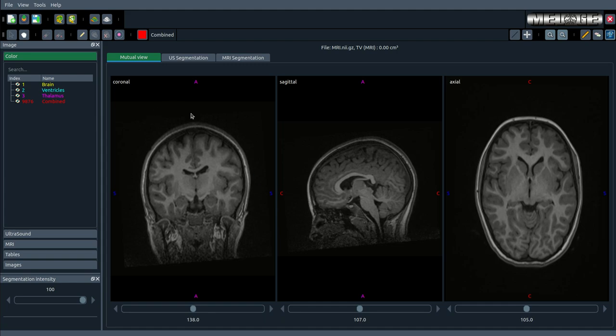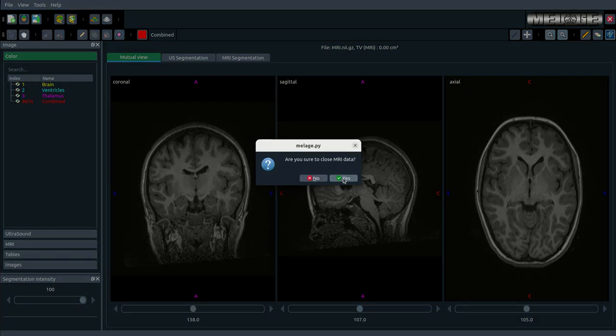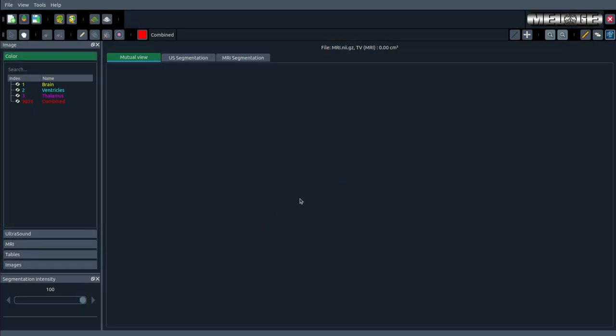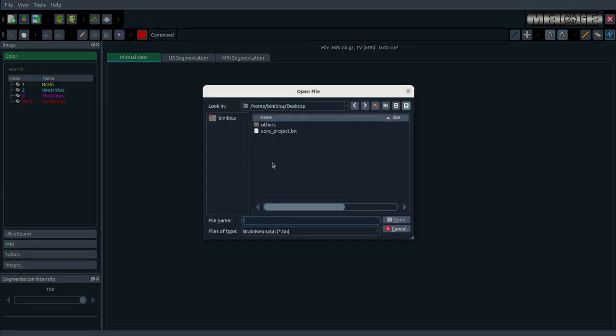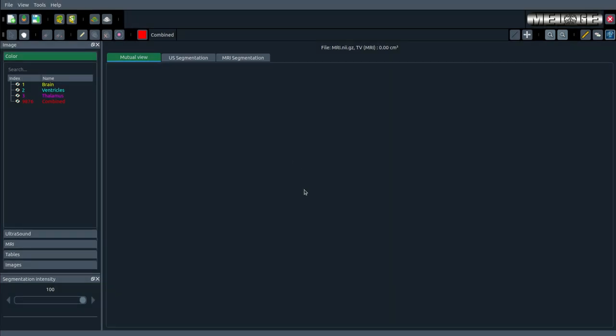Now let's look at how to open a saved project. Before that, I'm going to close MRI from here to be sure that I am in the current project, but I'm going to open another version of a project that has already been saved. If you have many projects, you can select the project you wish to open. Here, core project.